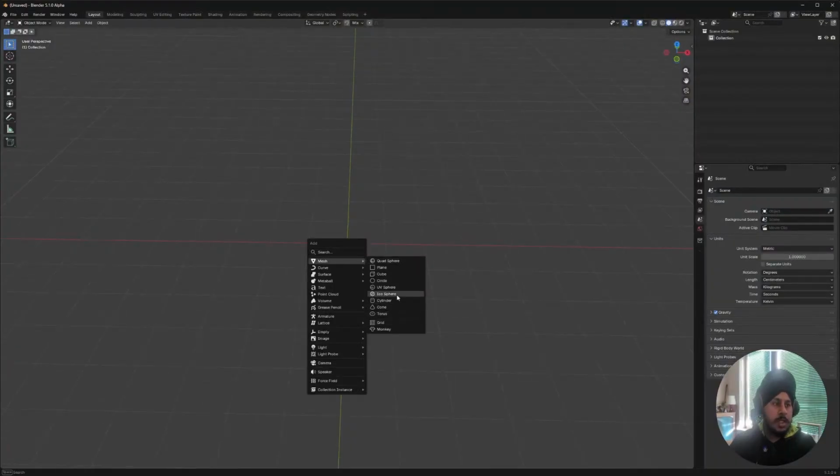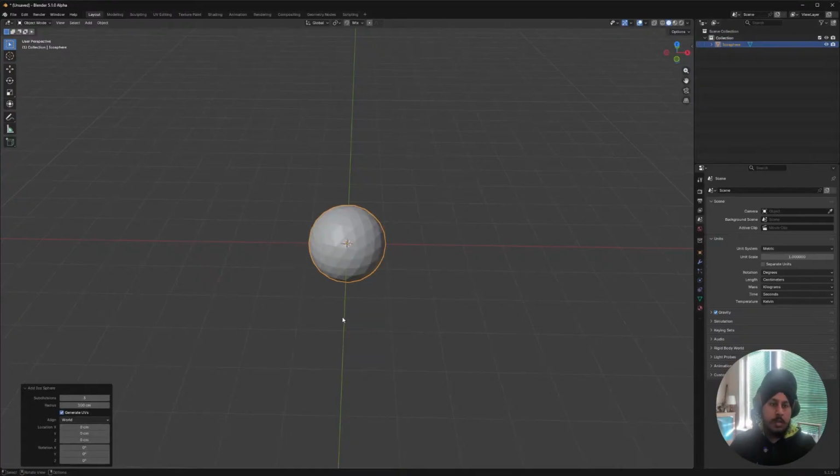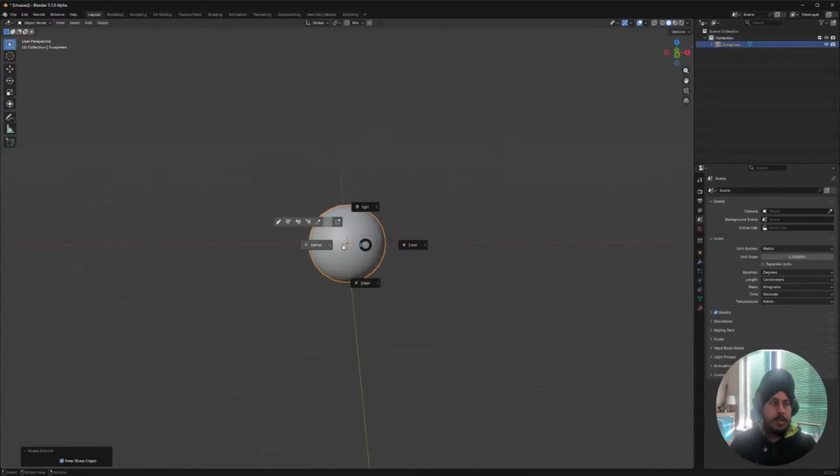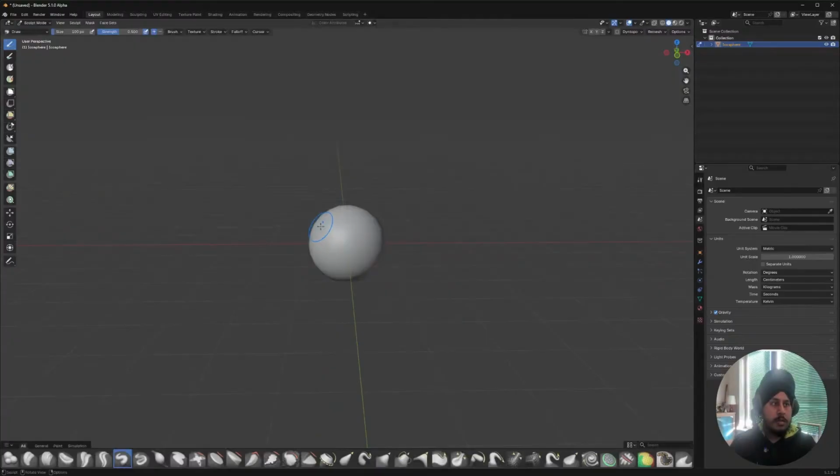So I will just take an ico sphere, shade smooth, and I can simply move this with the grab tool, just to have a little bit of organic shape. We can do it with the noise thing also. That's fine. So imagine this is our rock, with a slightly organic shape.